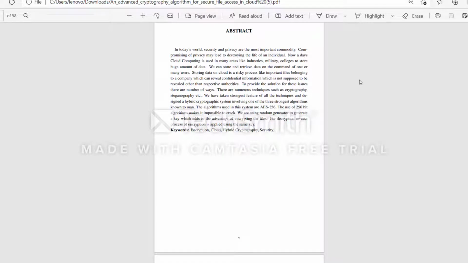Abstract. In today's world, security and privacy are the most important commodity. Compromising of privacy may lead to destroying the lives of individuals. Nowadays, cloud computing is used in many areas like industries, militaries, colleges and stores, and holds a huge amount of data. There are techniques such as cryptography and steganography. We have taken strong features of all the techniques and designed a hybrid cryptography system involving one of the strongest algorithms known to men. The algorithm we used is the AES algorithm.